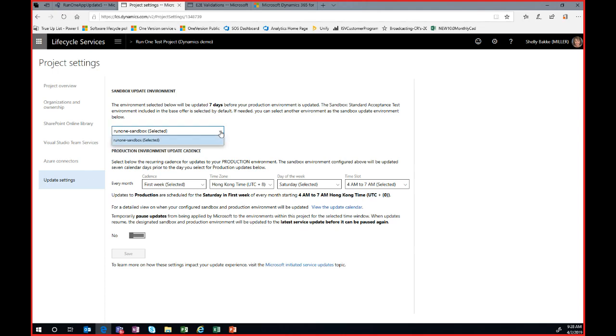The first one is your sandbox. You get to choose the sandbox, the tier 2 sandbox that you want Microsoft to deploy this to. This is giving you more control. In the past, Microsoft has chosen the sandbox based on what was available from your subscription. Now you have the ability to select that sandbox.